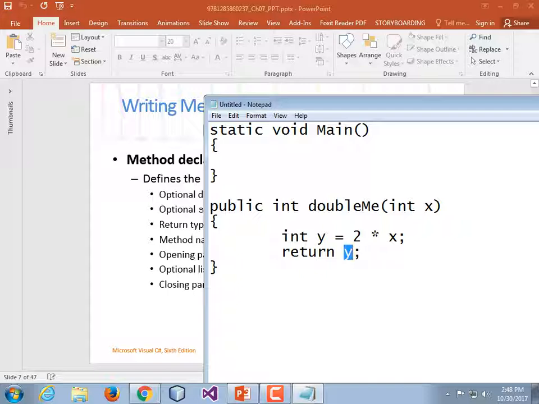That y is returned as an int, so that the client code down here in Main somewhere, blah blah blah, could call DoubleMe like that and pass in 100, and it could store its result in a variable, int rv for return value, like that.